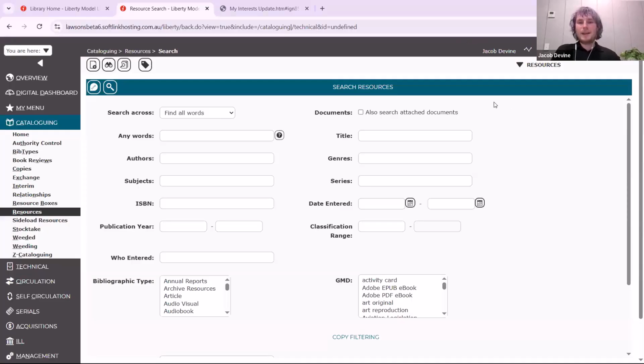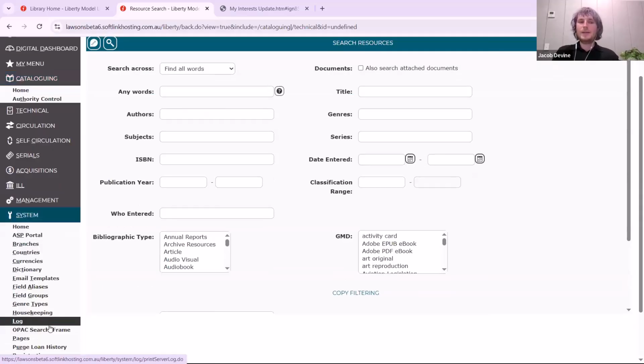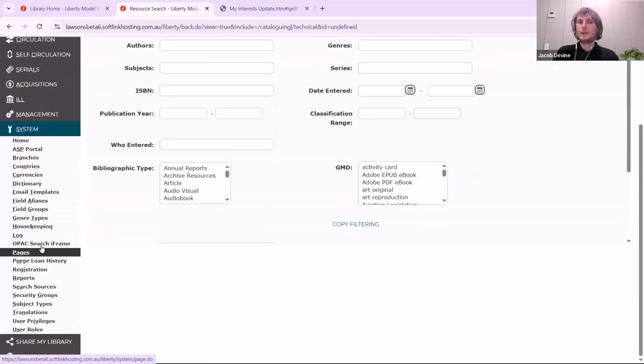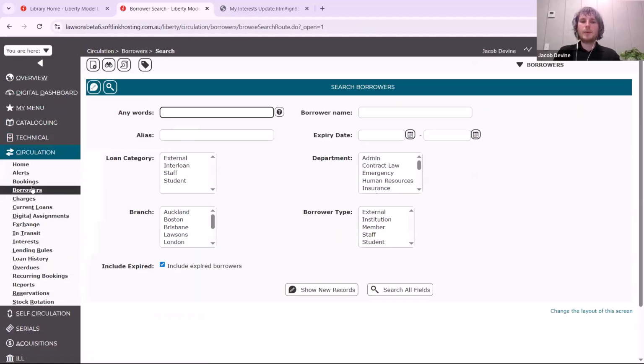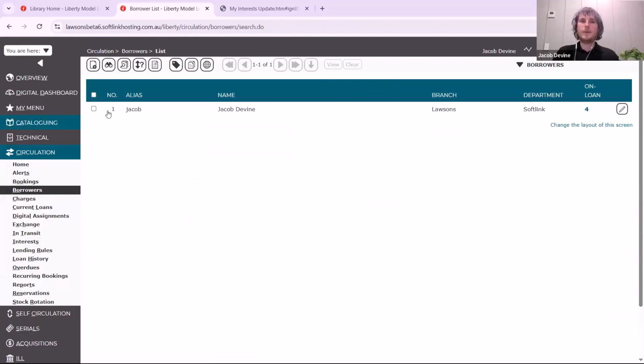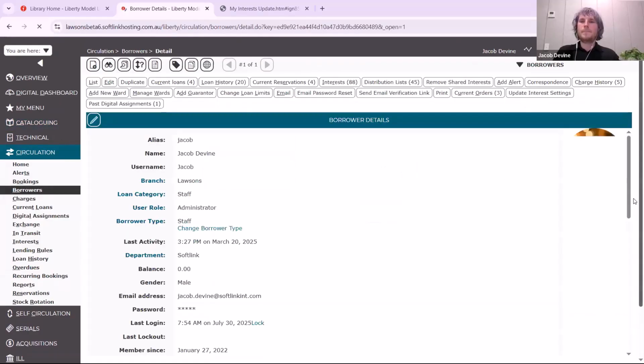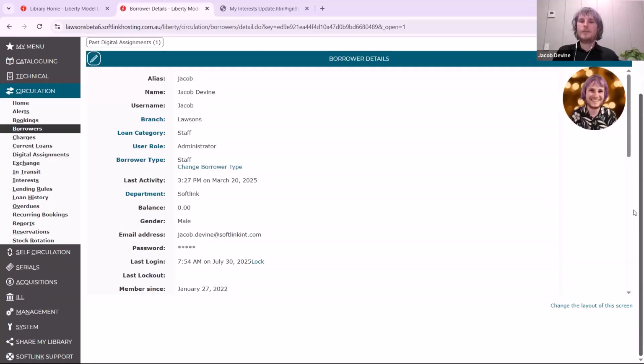The next one that I'm going to take a look at is the ability to add a last activity field on your borrower records. So this one can be added to your borrower pages by going to System, Pages, and instead of searching for a specific page, we're just going to click on Turn On. So we'll go back to our circulation borrowers, and I'll just find my record. And from the bottom of your screen here, you'll have the option to change the layout of the screen.